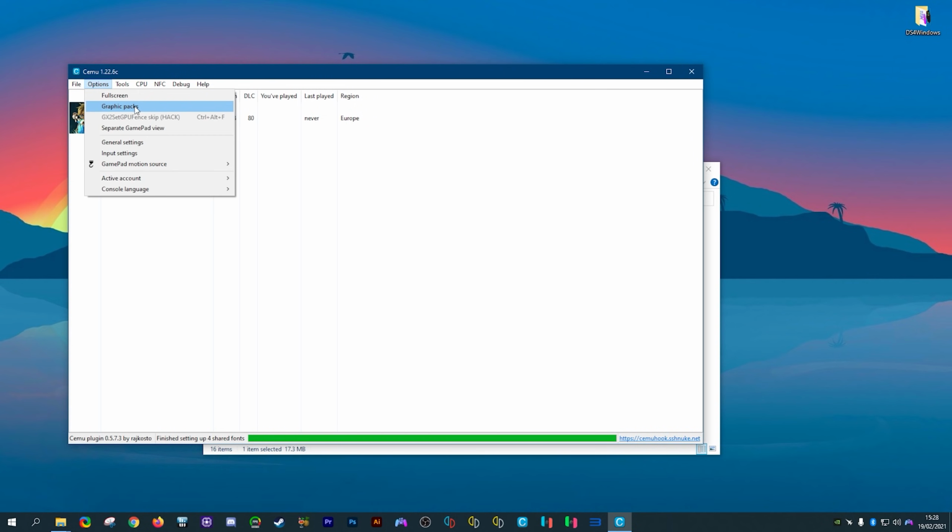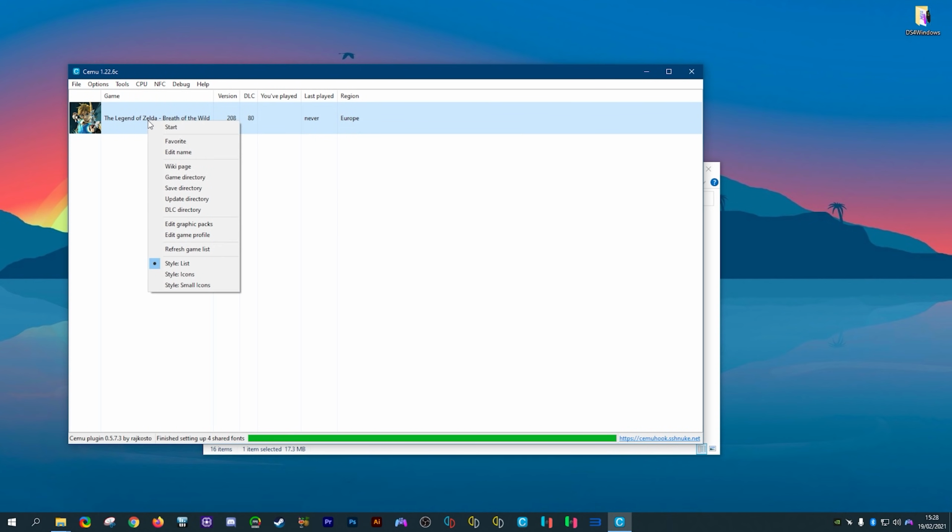Now that we've set up input, motion, set up our general settings, our graphics pack settings, I'm going to show you how you can set up some game specific settings. By right clicking, you can see you get access to Start, Favorite, Edit Name, you can open the game's wiki page, open your game directory, your save directory, update directory, DLC directory, and right here you can see you can edit your game's graphics packs, which we've already done, and you can edit your game profile. You want to select Edit Game Profile.